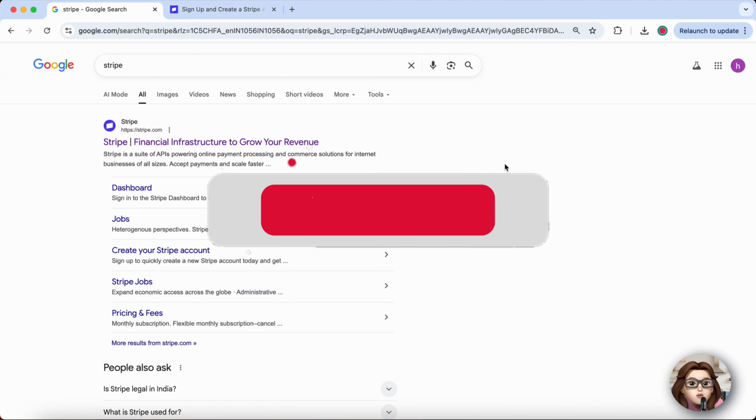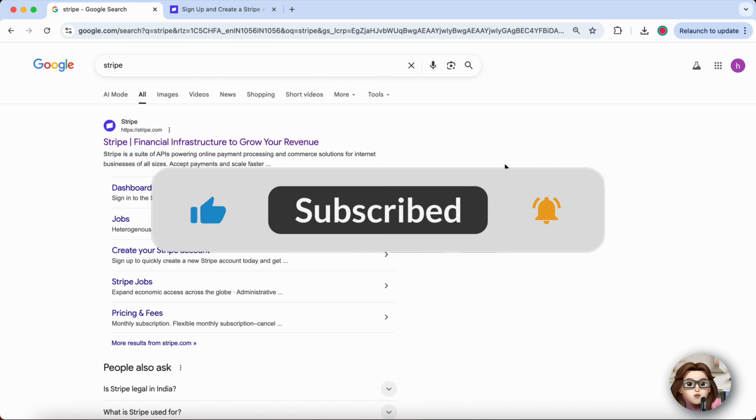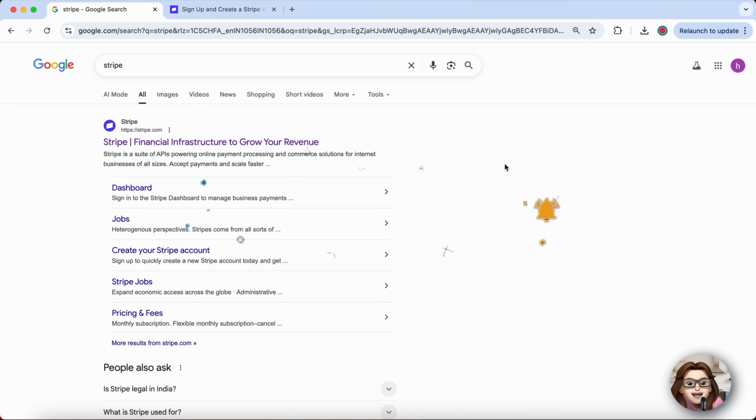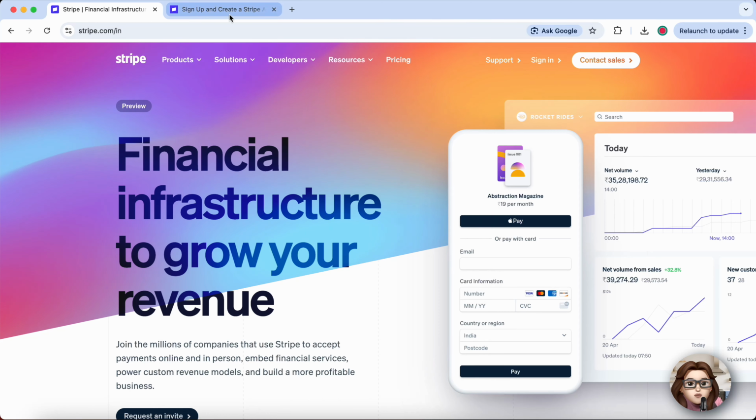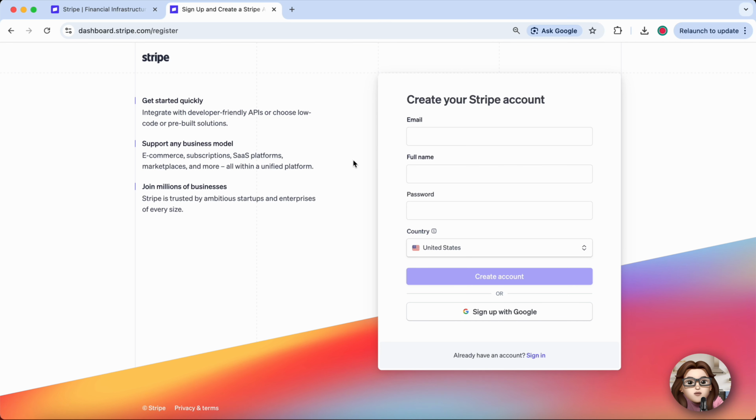In today's video, I'll show you how to create a Stripe account and start accepting online payments quickly and securely. To begin, open your web browser and go to Stripe's official sign up page. Once you're there, click Start Now to begin the registration process.